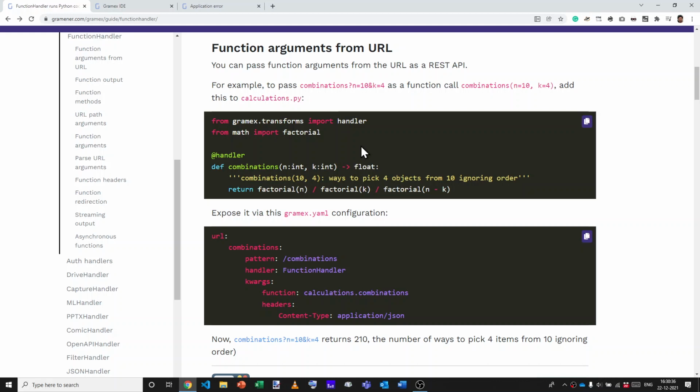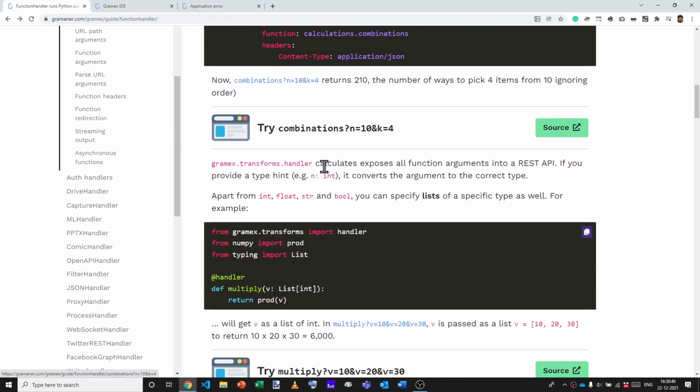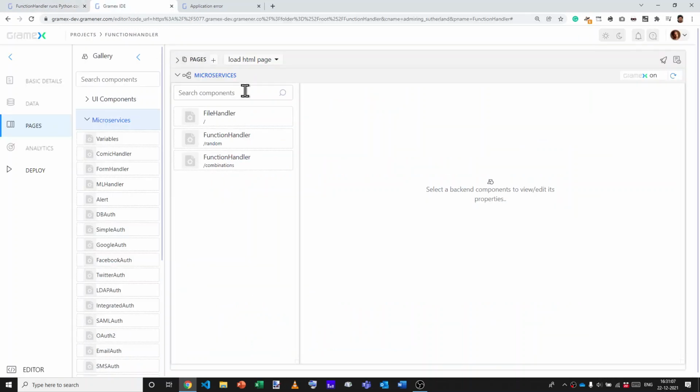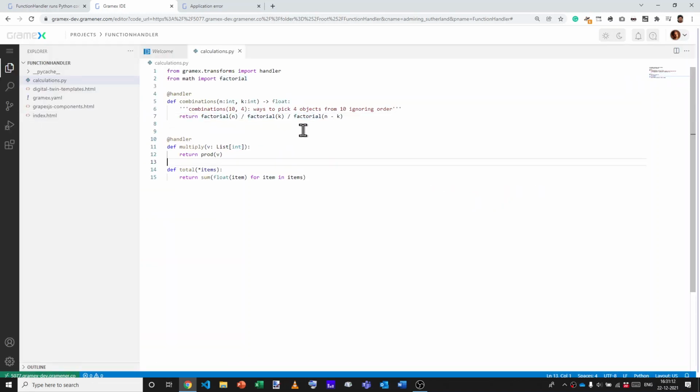So what we have effectively done is taken any Python function and converted it into an API where the type conversion happens automatically. Now you can specify a variety of other type conversions as well. So you could use int, float, string, boolean, but you can specify lists as well. So for example, if you want to create a multiply function that multiplies a set of values. So let's do that. We'll create a multiply and let's add that to the code first in calculations.py.